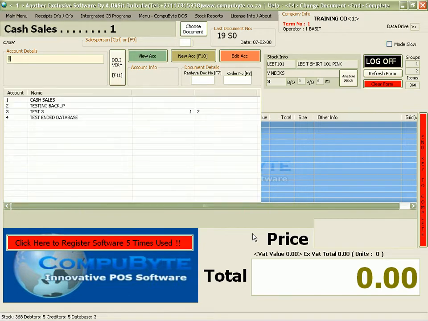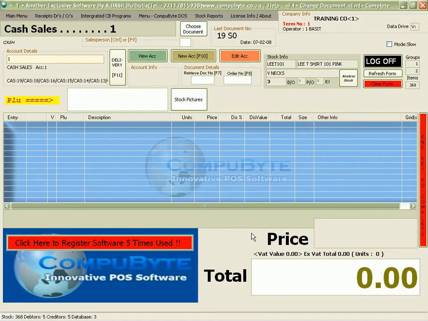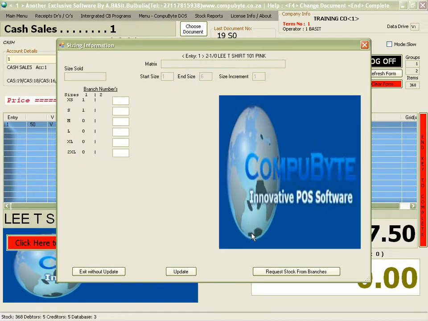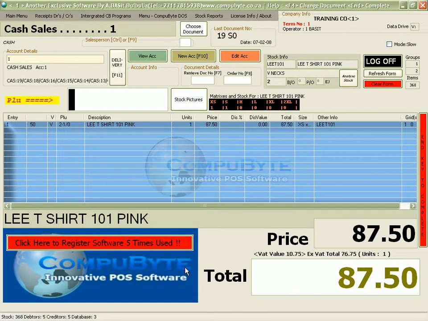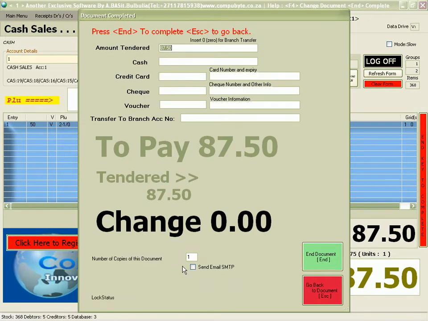I'll do another cash sale for you. We go to cash sales, we press enter, we put in the item that we have on our barcode, which is 2 minus 1/0, and it shows you the item size. I put the size in, I update it, it shows you the value, it shows you the discount, or if you want to put a discount, you can put it in, and then you're back to your main screen. If you now want to end the document, you just press the end button.